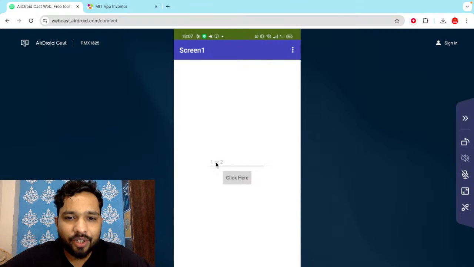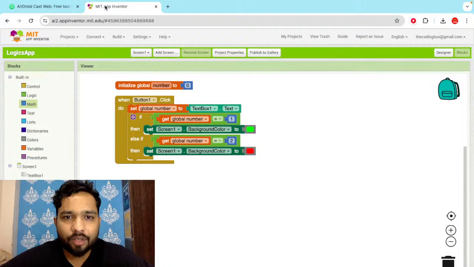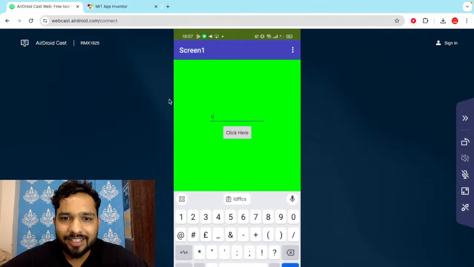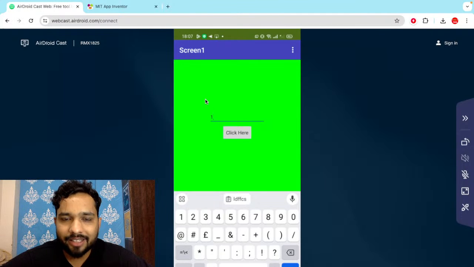Now as you can see, we need to put 1 or 2. I'm going to put 1. As you can see, the logic is if the value is 1, then it should be green. I click the Click Here button. See, green. If I put 2 and click here, red. If I put 2 again, again red. But if I put 1 and click here, the screen is green.